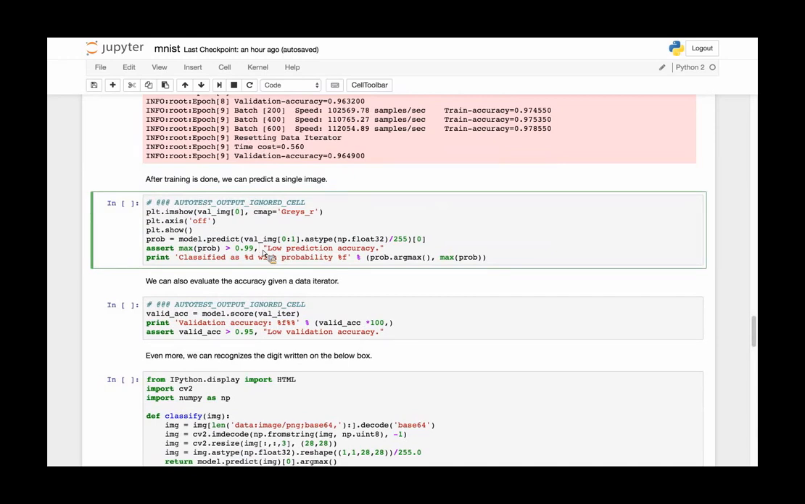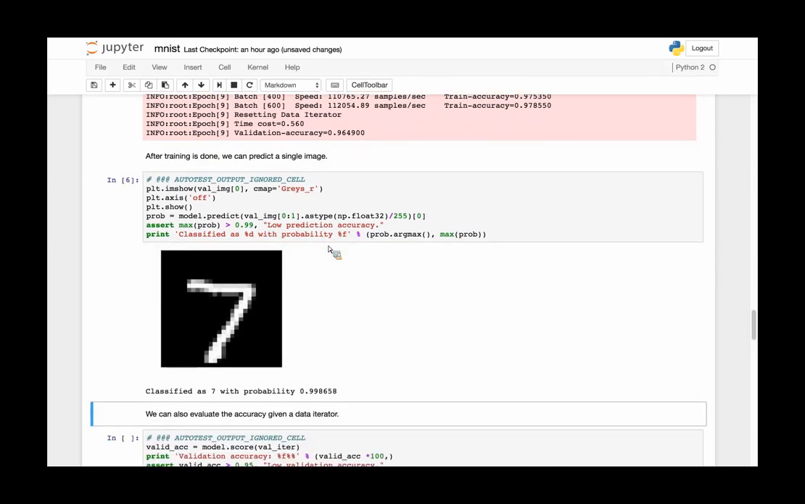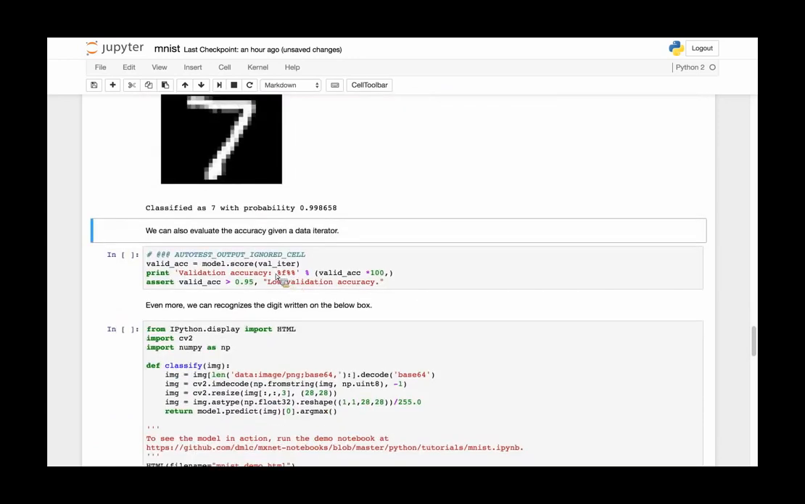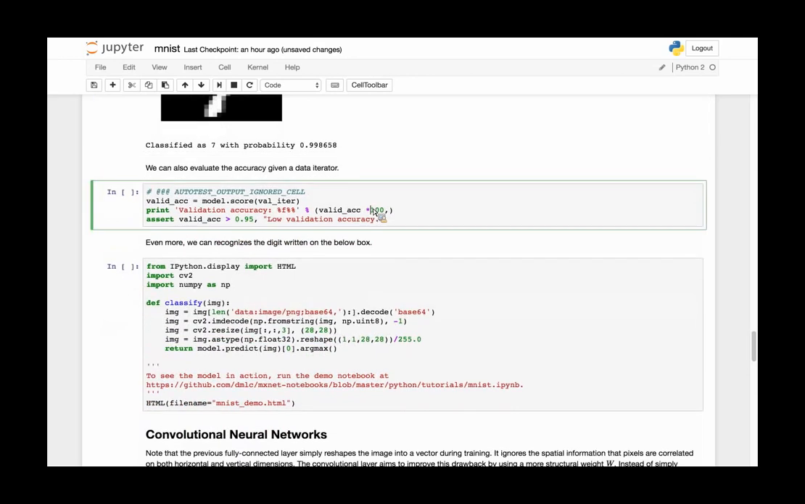Now let's pick one at random and see how well we were able to predict. In this case, we were trying to predict a 7, and our network has classified it as a 7 with 98.86% accuracy. It's not bad.